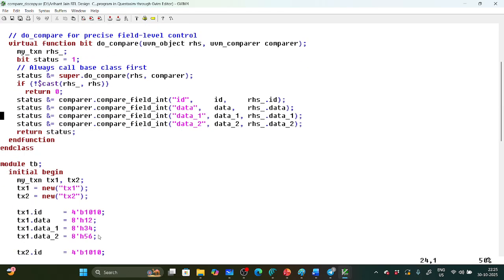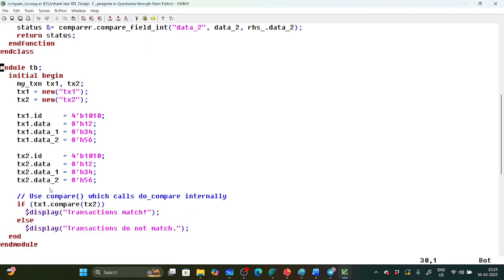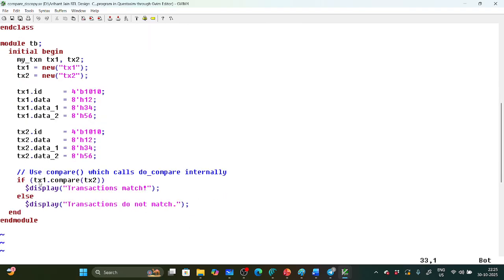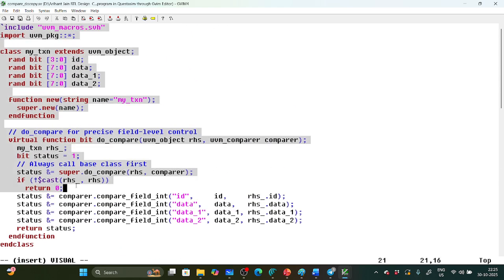And after that, in the TB module, I'm initializing two handles and creating the objects. For transaction 1 I'm giving some values and for transaction 2 I'm giving some values, and if transaction1.compare(transaction2) then it will display transaction match, else it will display transaction do not match. So this is compare by using do_copy.